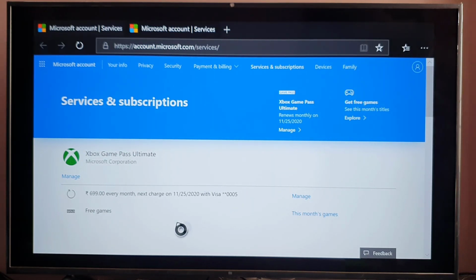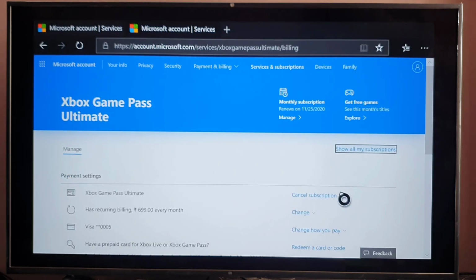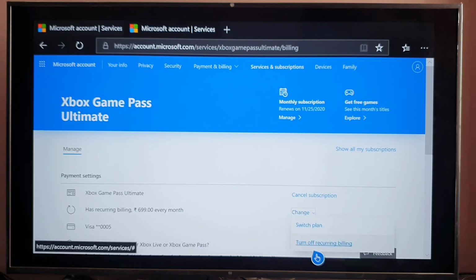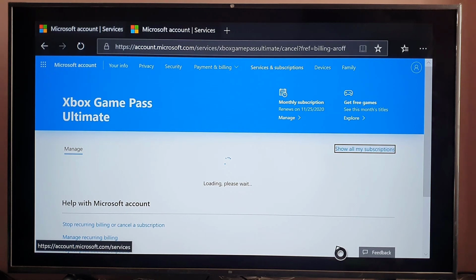So here I have the option, next charge on 25th November. I need to tap on Manage. Here you can see this option, Cancel Subscription. Or even, as recurring billing, I can choose either Cancel Subscription or Turn off recurring billing. Xbox Game Pass will not be continued from next month if you select Turn off recurring billing. If I choose this option, I think it will be asking for confirmation.